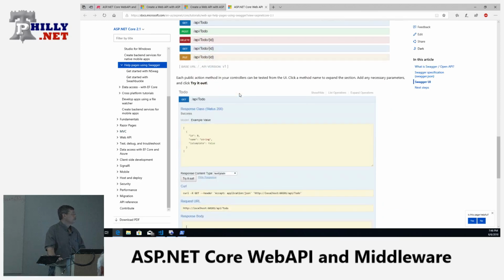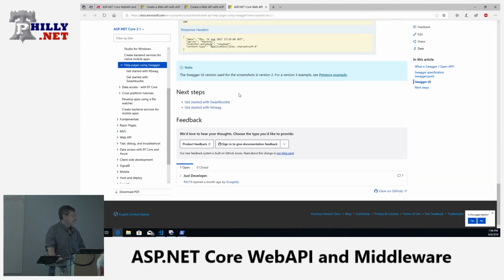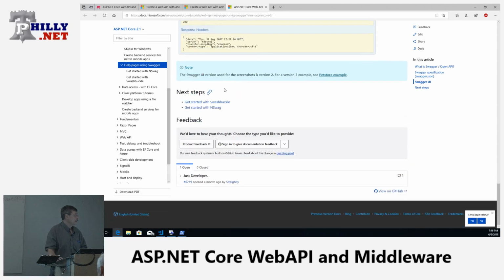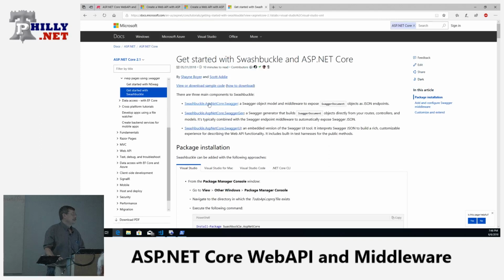So, how would we add this? Well, Swagger is the name, but we use Swashbuckle. Sometimes I wonder who these people are that come up with these names. To actually add it to our code.